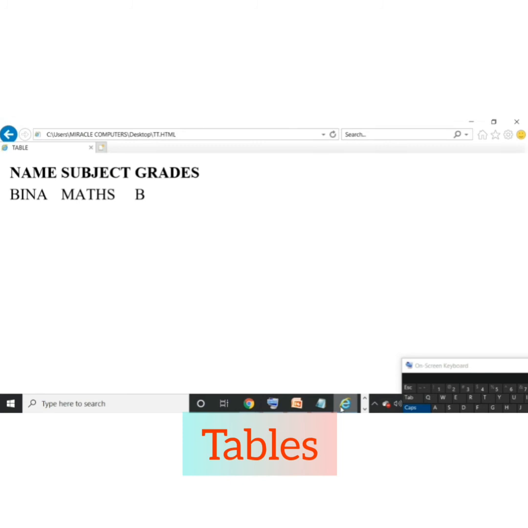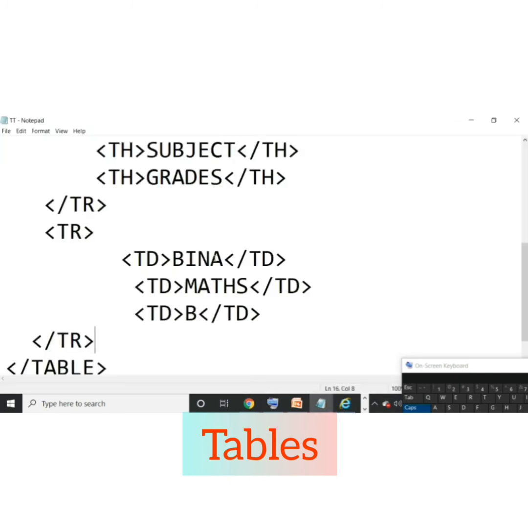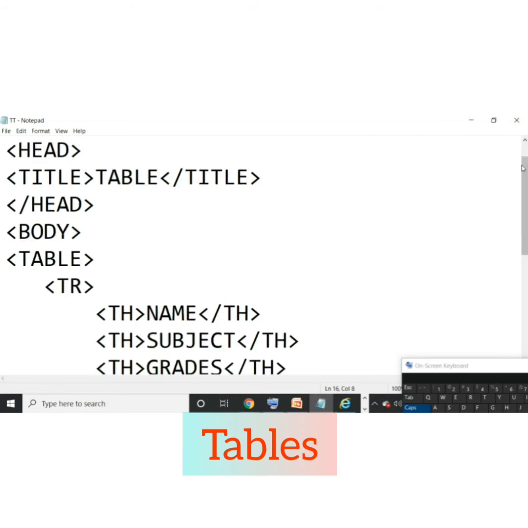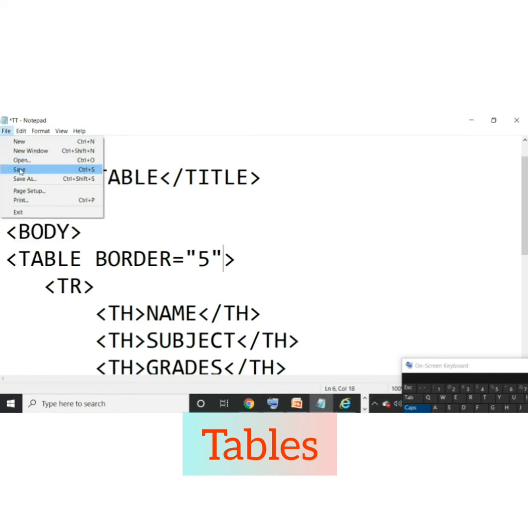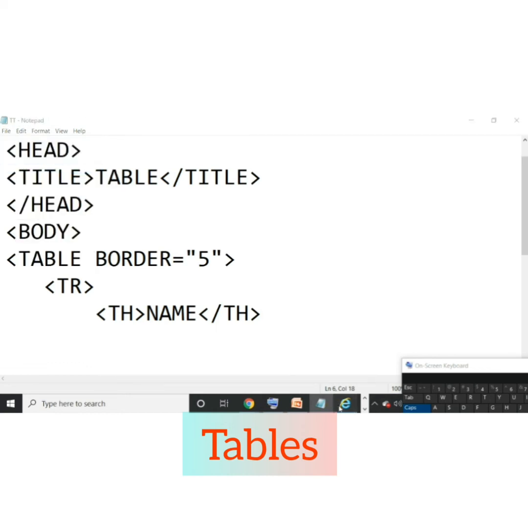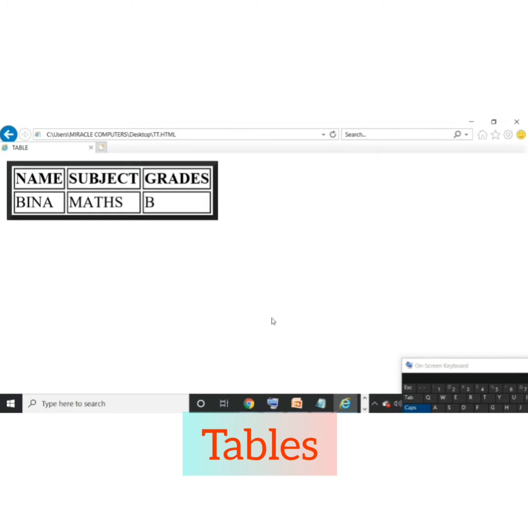Fine, but see, lines are not coming here. So if you want the lines, in the table tag there is one attribute, a border attribute. Suppose border equal to 5, and then save your work, and then view it. Fine, this is how you can make it.